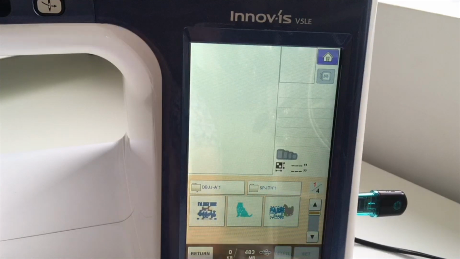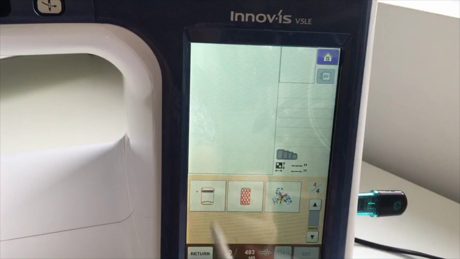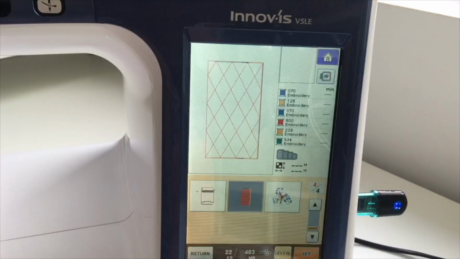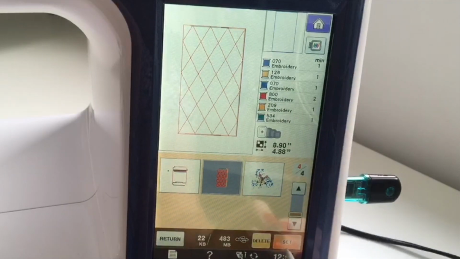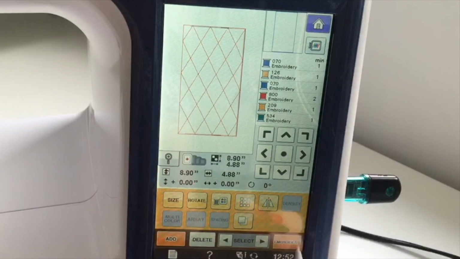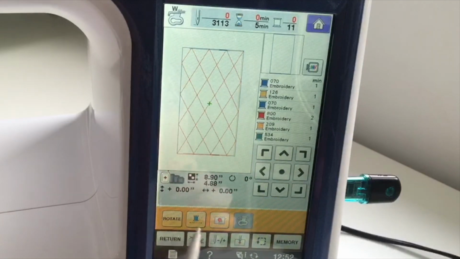Now, I've saved the front panel and the dragonfly design, and they will be saved on the last page because they're what I've just added on to the USB stick last. So I'm just going to scroll down to page 4, which is my last page, and here are the two designs that I've just been working on in Embroidery Essentials. So I'm going to choose the front cover, and I'm going to choose set, and I'm going to choose embroidery, and that puts the design into the middle of my hoop that's selected on my machine.